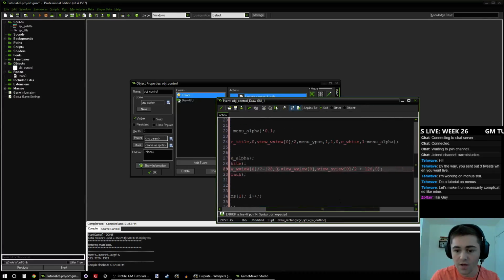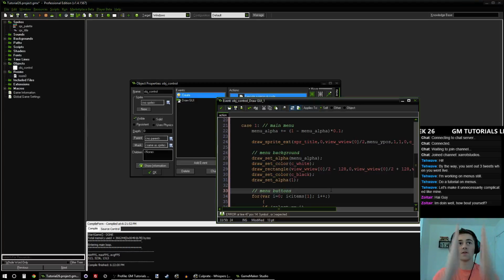Draw it from the bottom of the screen to the top. View height, view. And this would be view width, view width divided by 2 plus 128. This is minus. So it'll be vertically instead of horizontally.